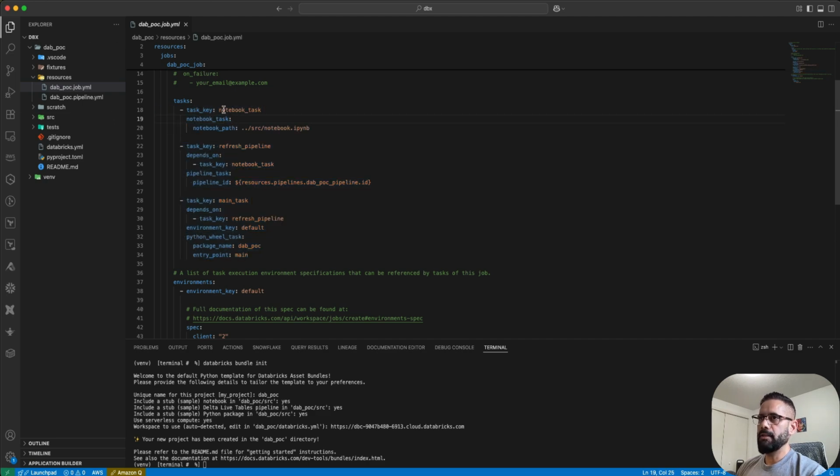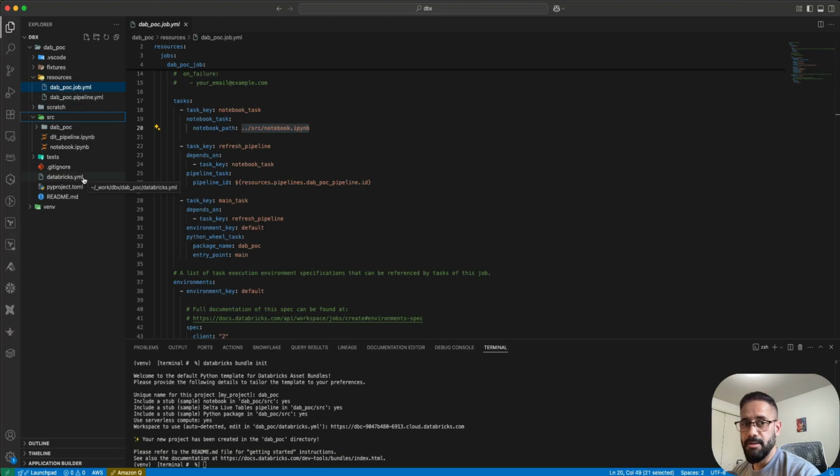The first one is a notebook task. So there are different types of tasks as well, your notebook type task or your Python wheel task. The first one is the notebook task, and what it needs is a path to your notebook. Now my notebook is in the source directory. Remember, it asked us whether we want to create a notebook under source and a pipeline. We said yes. So it has created a notebook.